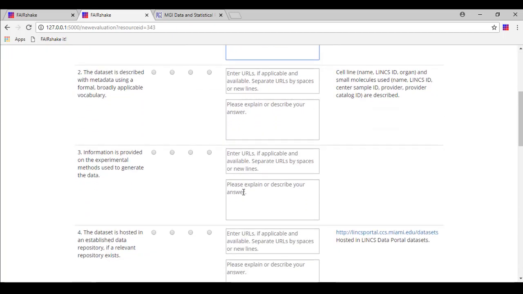Question 2 says, the dataset is described with metadata using a formal, broadly applicable vocabulary. The vocabulary used on the website and in associated files appears to be consistent with a formal, community-accepted vocabulary, so we will enter yes and explain this answer.